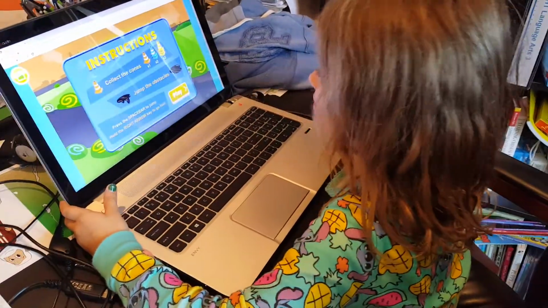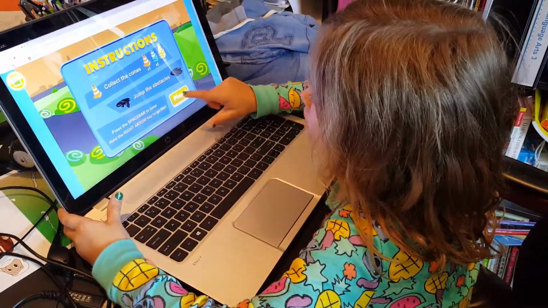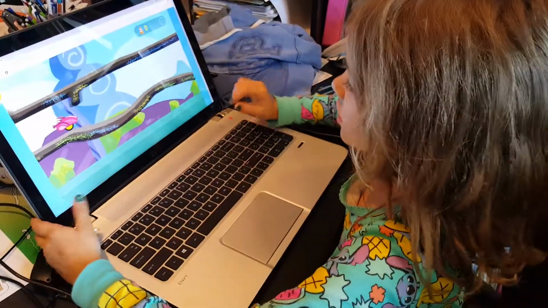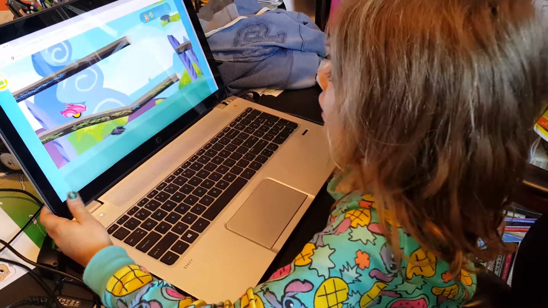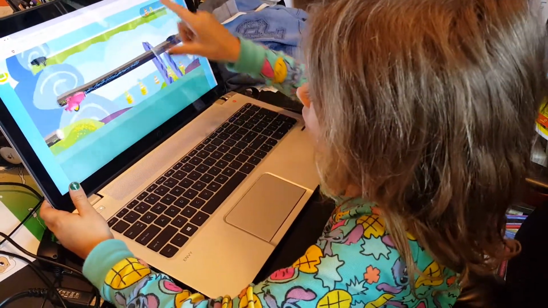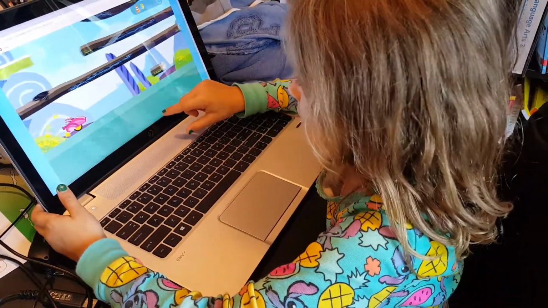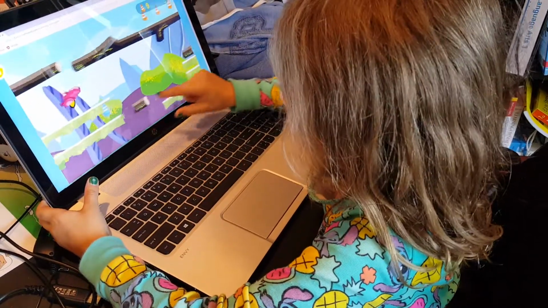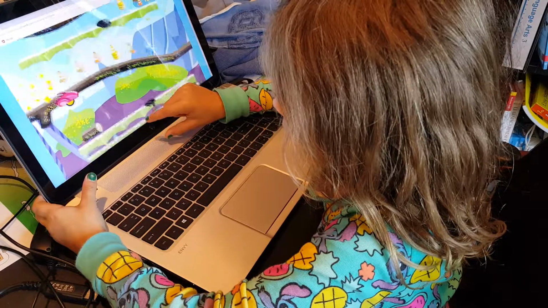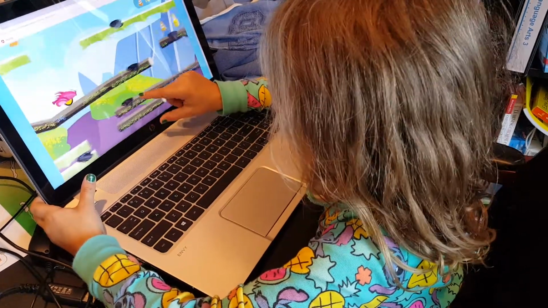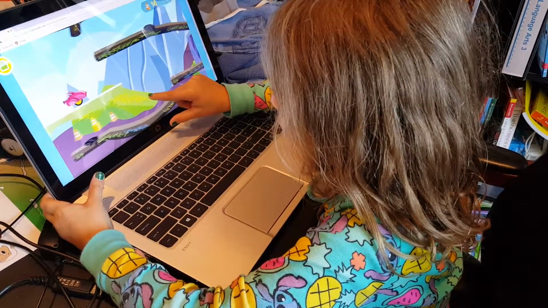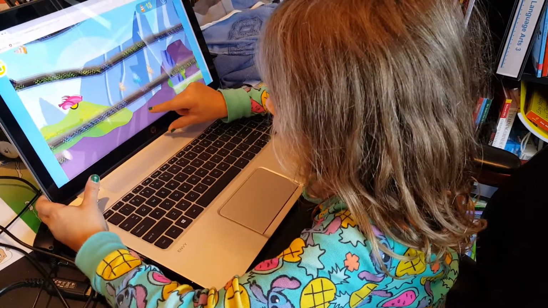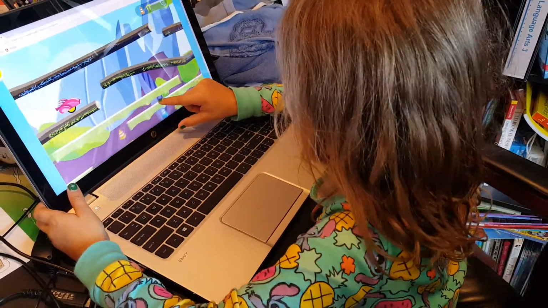Is cute. Collect the coins. See, I flipped to the coins.